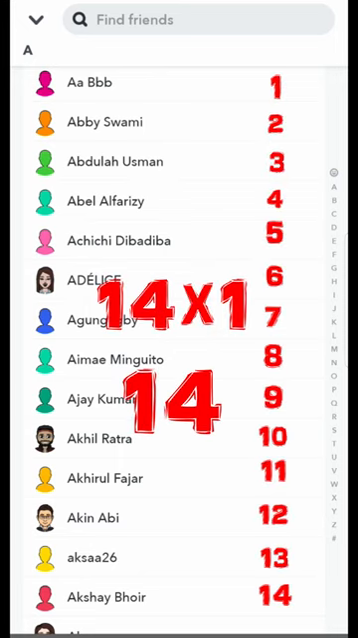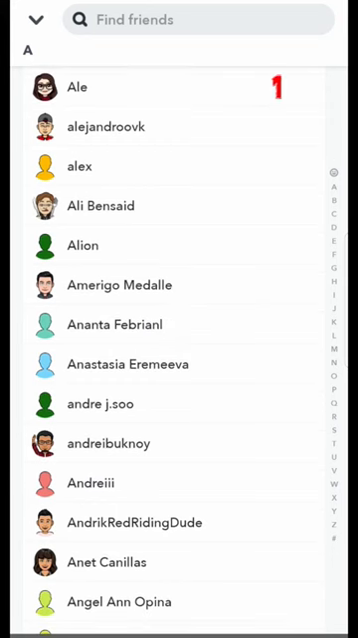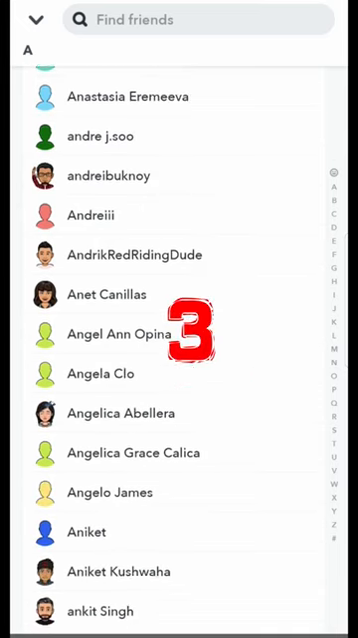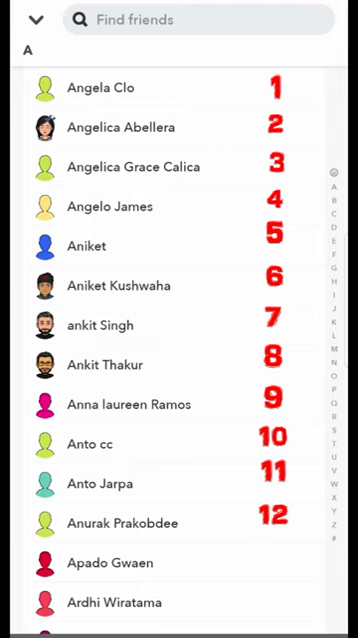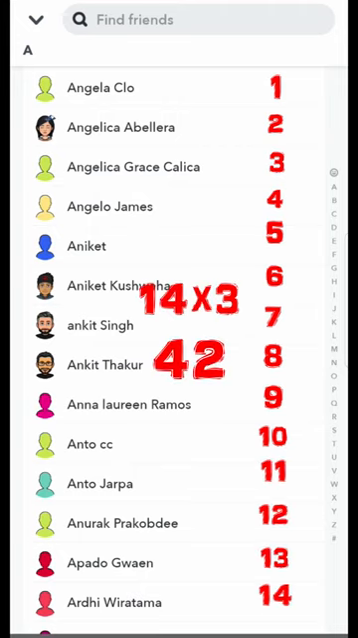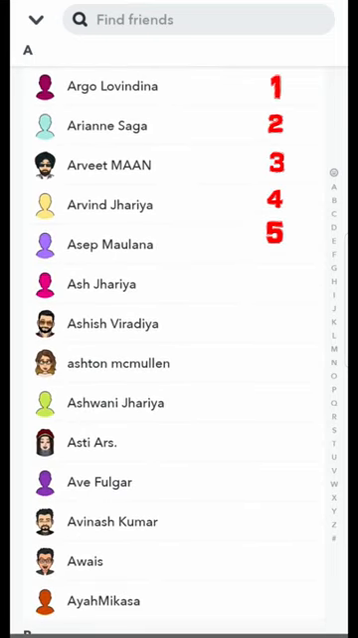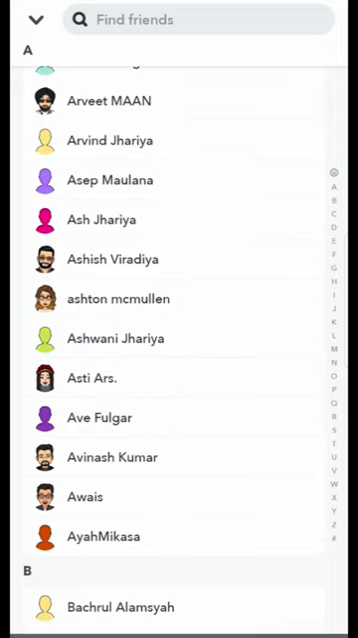So I multiply the screen view, 14 into 1 is 14, and on the second scroll, 14 into 2 is 28, and third scroll, 14 into 3 is 42, and fourth scroll, 14 into 4 is 56, likewise. Okay, let's finish this here.